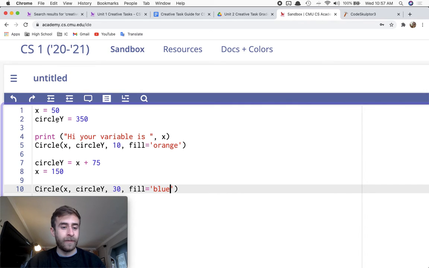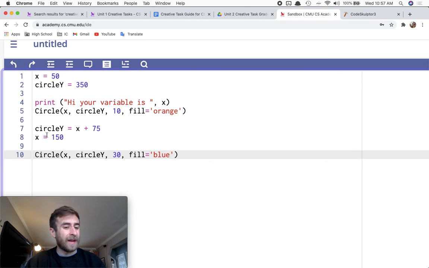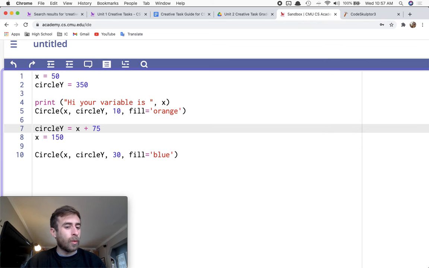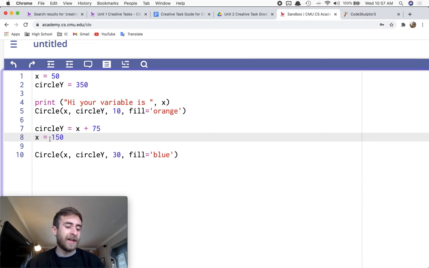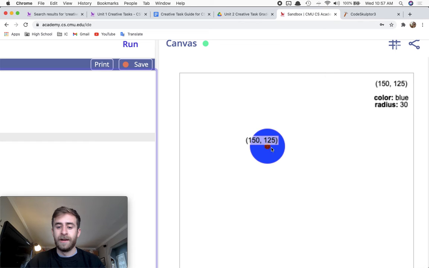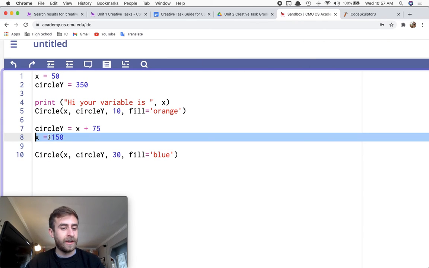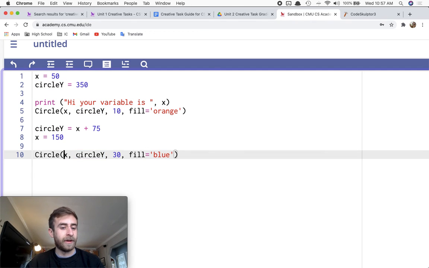If I run now, I made this first circle at 50, 350 because the variables I used for the x and the y were 50 and 350. Then on lines 7 and 8, I made circle y equal to whatever x was holding on to plus 75. Well, x most recently was holding on to 50, so circle y will become 50 plus 75. It should be 125. And then on line 8, I change x and I say, you know what? Scrap that 50. I actually want you holding on to 150. So that's why I am at 150, 125, right? The x is 150, the circle y was the 125, and I put it in the x and the y.